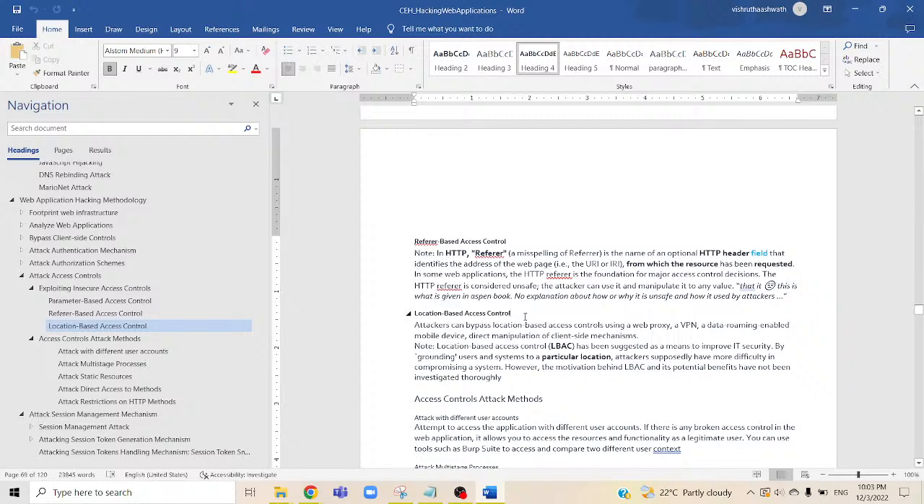So next, location based access control. So we saw parameter based access control, referrer based access control. Now we'll see location based access control. Attackers can bypass location based access control using a web proxy, a VPN, a data roaming enabled mobile device, direct manipulation of client side mechanisms. Note location based access control, LBAC, has been suggested as a means to improve IT security. By grounding users and systems to particular location, attackers supposedly have more difficulty in compromising a system. However, the motivation behind the LBAC and its potential benefits have not been investigated thoroughly.